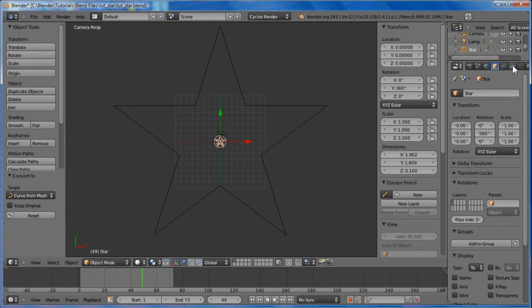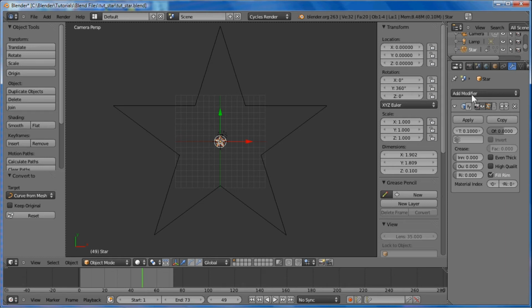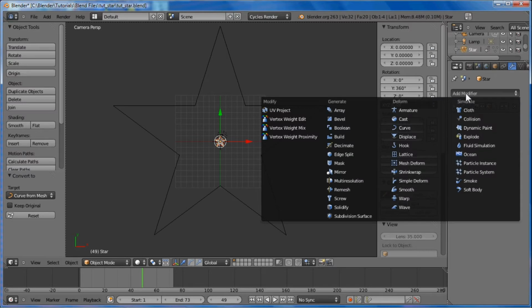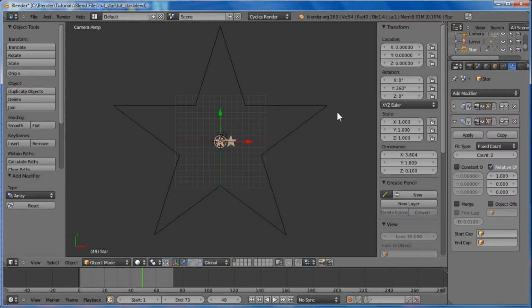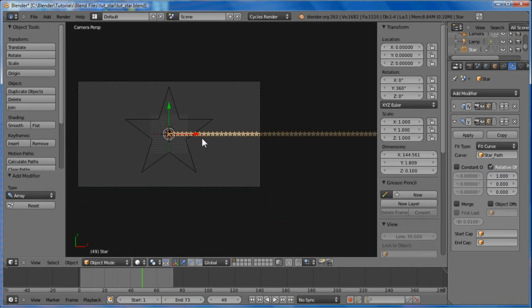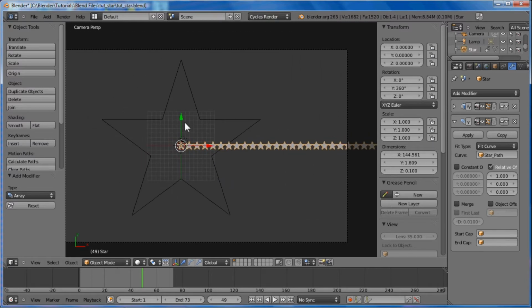So let's go into our modifiers, which is the little wrench icon. I'm going to collapse this so we can see things a little bit better. And the first one we'll do is array. Now right now we have it on fixed count. We want to change that from fixed count to fit curve. And our curve that we want to choose is star_path. Now I have a straight line that actually fits the length of this path. But what we want to do is we want it to follow it.